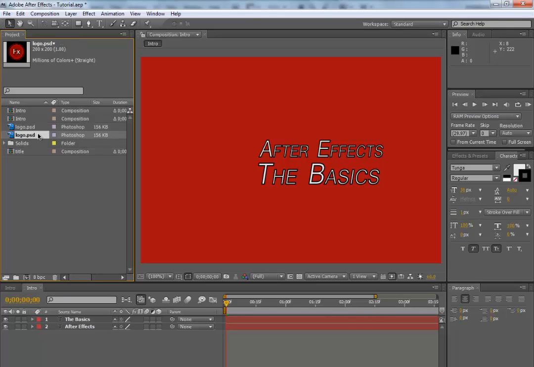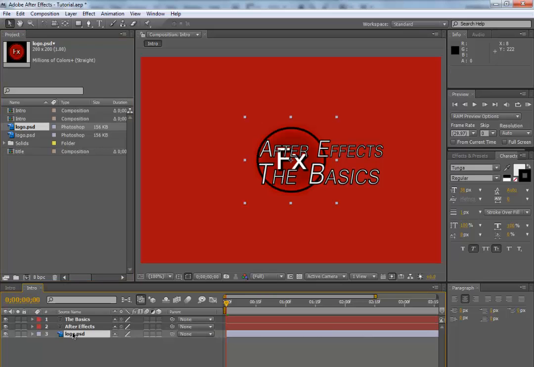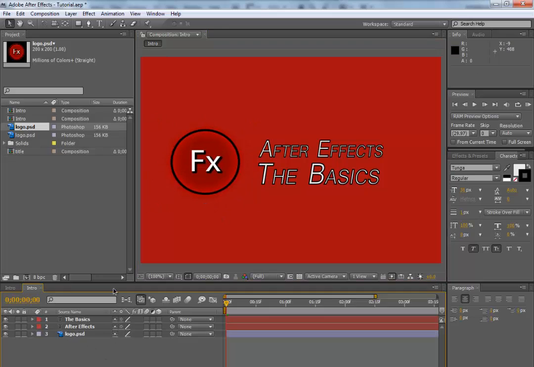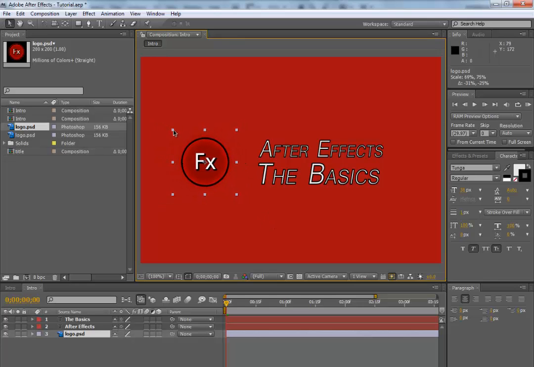I've already got both of them here, but you can just click and drag it down into your timeline. The timeline is basically your video, and it shows you the layers within it. So I'm going to resize this. That looks good.